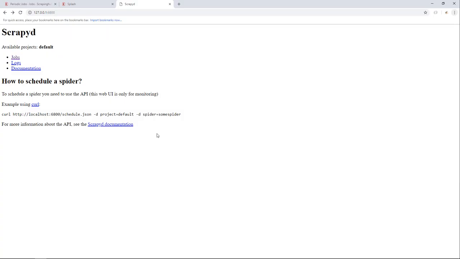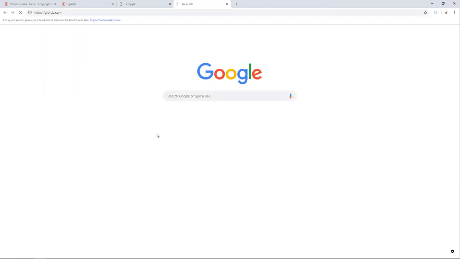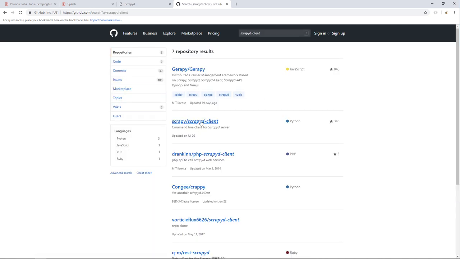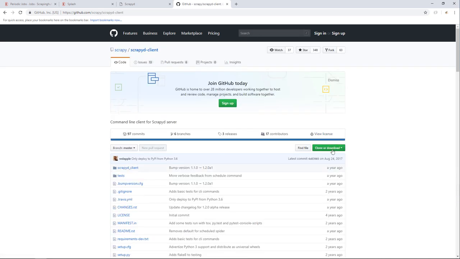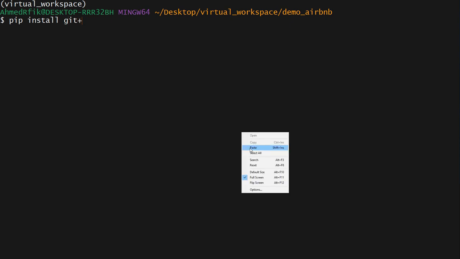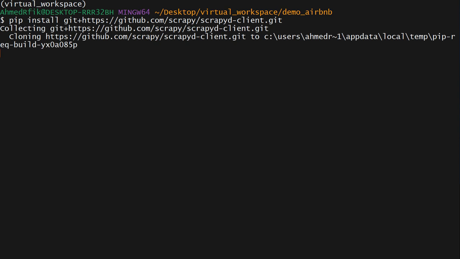So let's go to github.com and search for scrapyd-client, press enter. Let's open this one, click on clone or download, and then copy the link. Now we type pip install git plus and we paste the link, and of course make sure that you have git installed, otherwise it won't work.